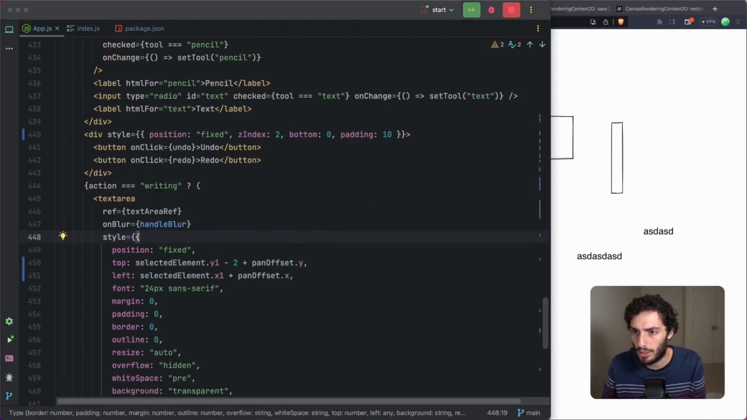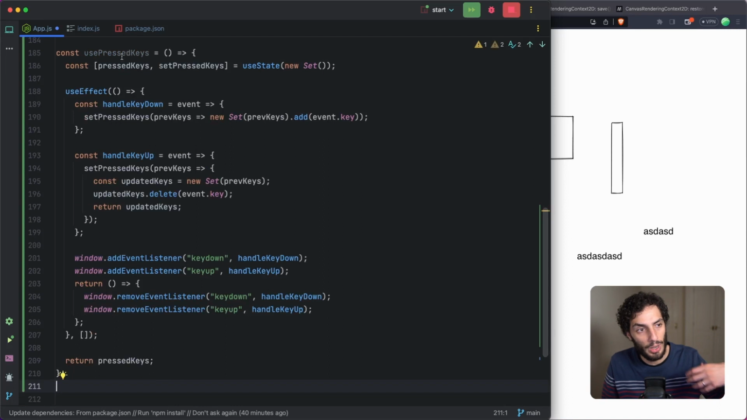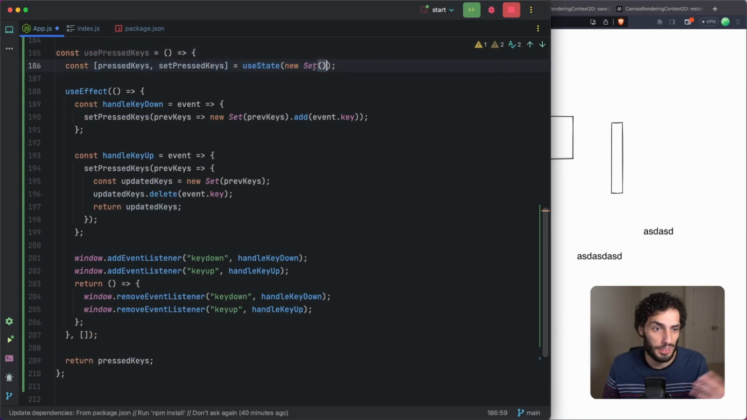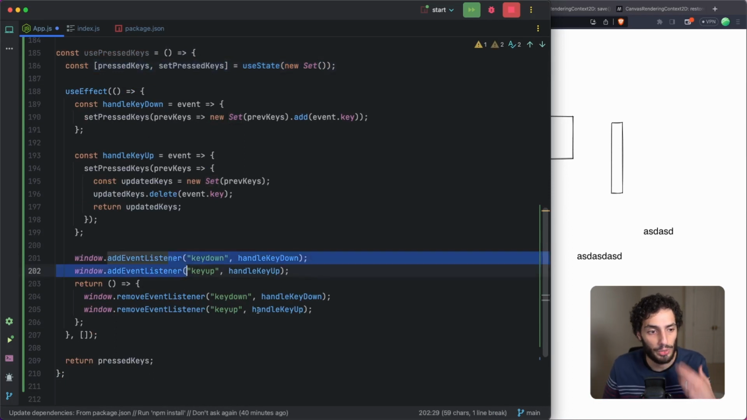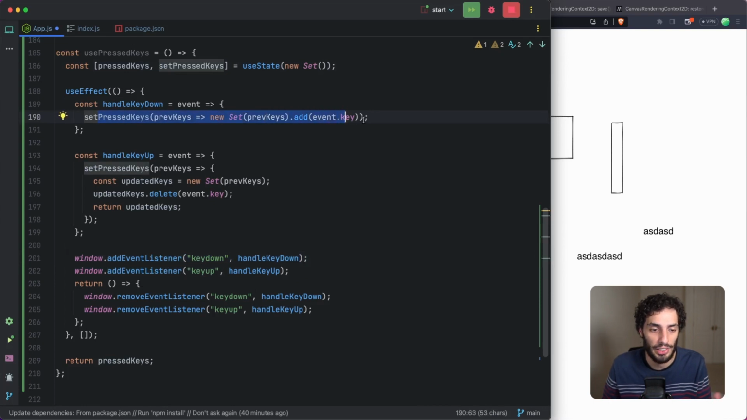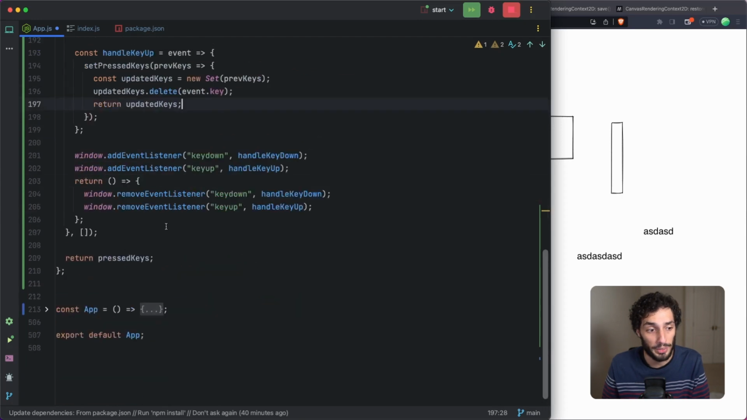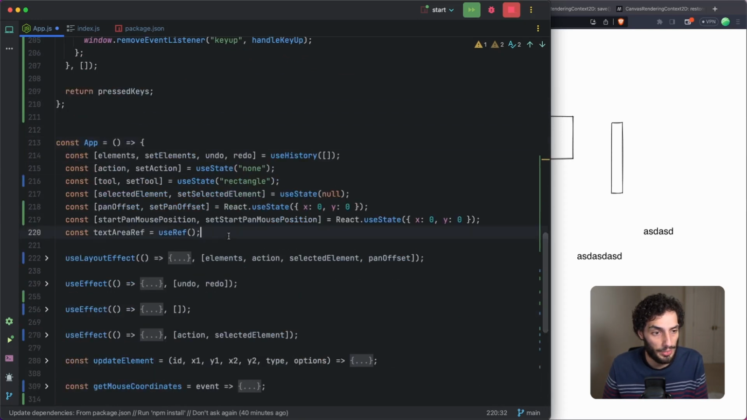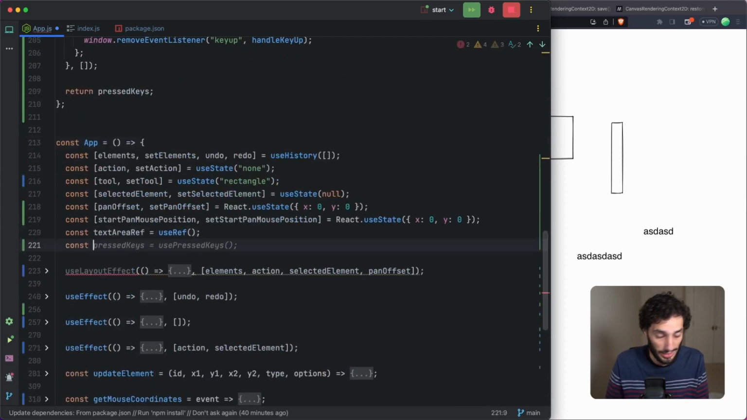The final thing I'm going to do is copy one little hook, and I'll go over it quickly. I'm adding a usePressedKeys hook here. All this is doing is maintaining a set of any of the keys that you press down. We're adding listeners for key down and key up. As we key down, we add the key to the set, and as we key up, we remove it from the set. What this gives us is a set of pressed keys.